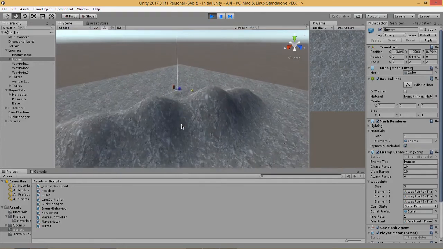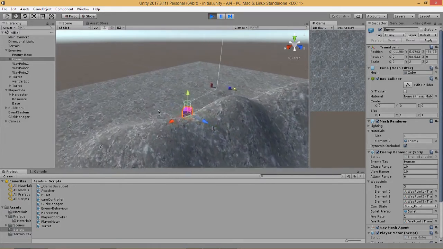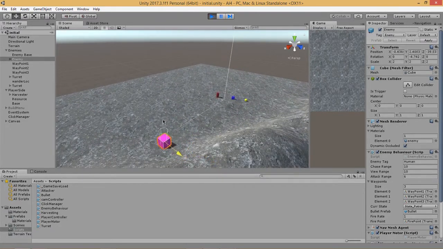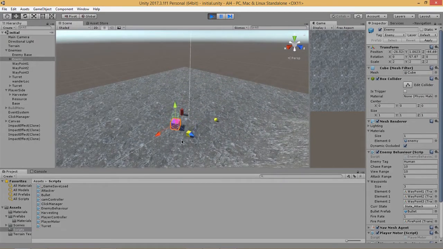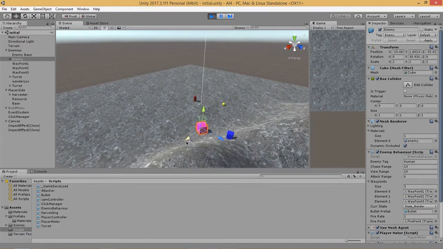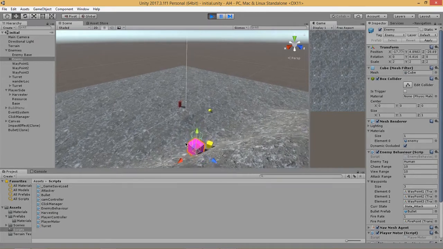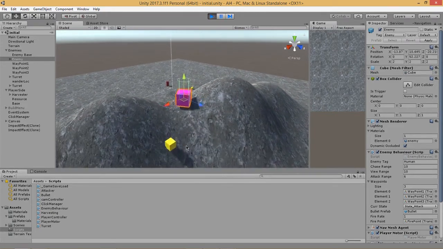It also has an evade. Let me just grab the enemy so I can show you how that works. Let's drag this guy near to the harvester, and you'll see that when the harvester sees the enemy, he runs away from it until he's out of the range of the enemy, and when that happens he goes back to harvesting again. So we're going to look at how to do these kinds of behaviors inside Unity.